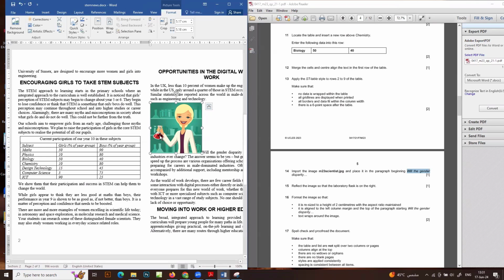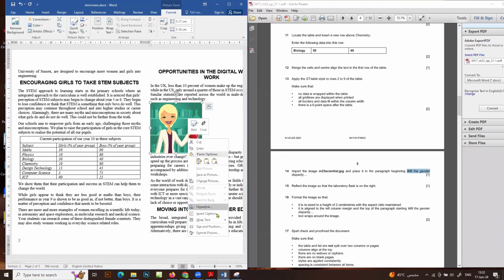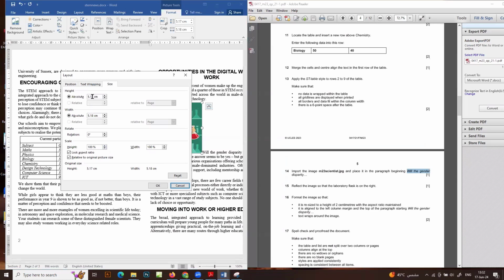This is the image. Reflect the image so that the laboratory flask is on the right. So it is now on the left side. I have to make it to the right. So from here, you can flip horizontally. Now the flask is on the right. Format the image so that it's resized 2 centimeters in height. So right click over the image, go to the size, make sure that the height is 2 centimeters and make sure the aspect ratio is maintained. By default, the aspect ratio is maintained. No, you don't need to change it.